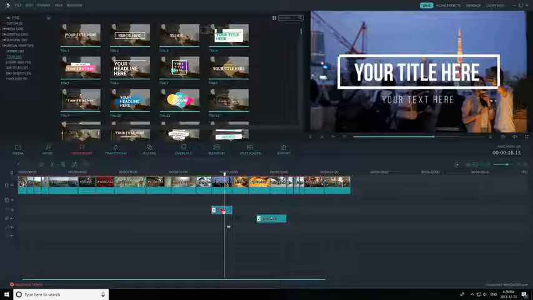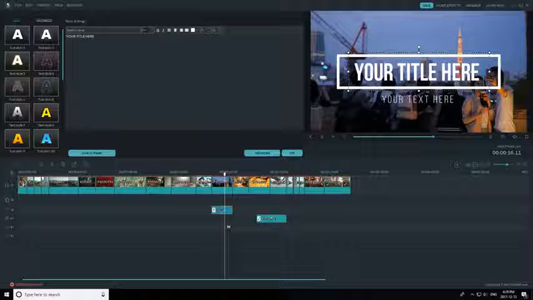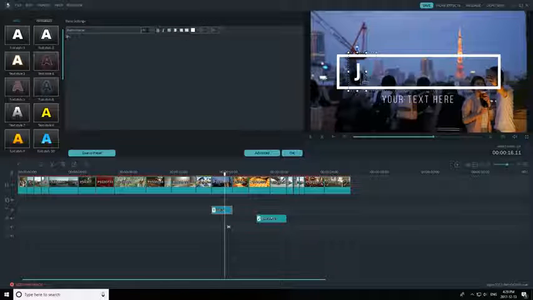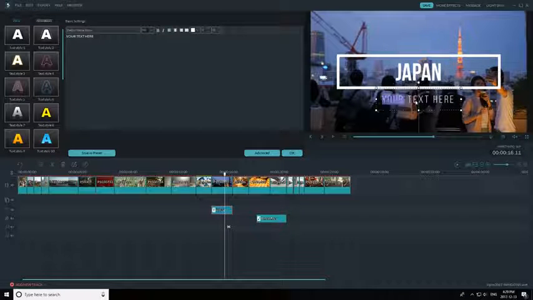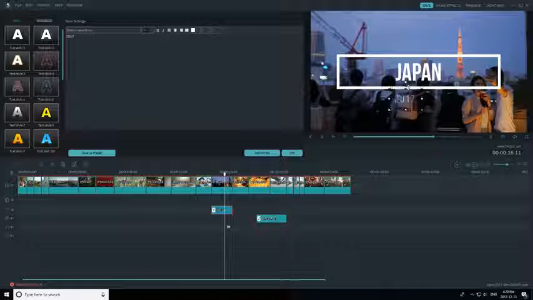To edit the title, double-click it in the timeline, and the title inspector will pop up. In the inspector window, you can select which text you want to change by double-clicking it. Since I traveled to Japan this year, I'll keep it simple and title it Japan. For the subtext, I'll put the year, which is 2017.